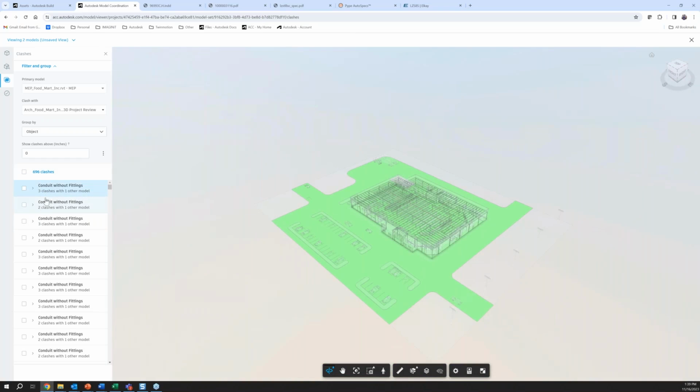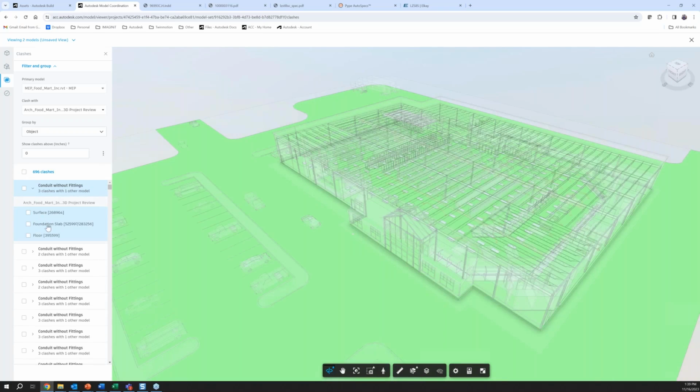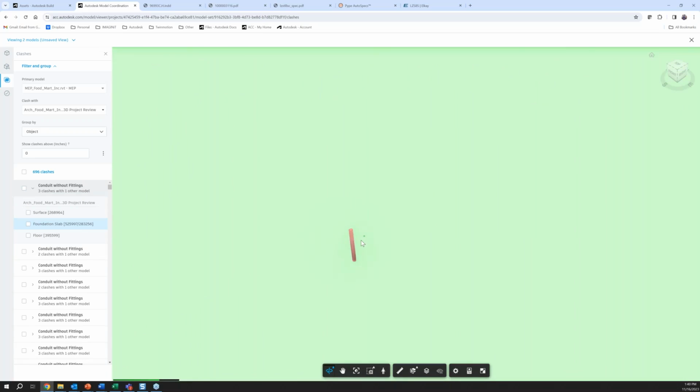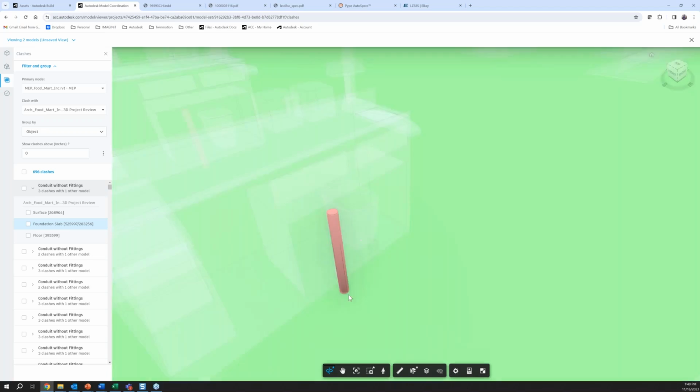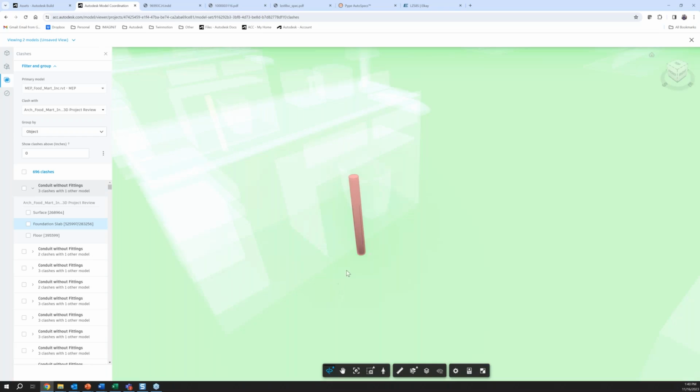So conduit, let's see, where is that? Let me expand this. Usually it zooms in better than that, but we can see here, okay, there's conduit that is clashing with the slab. Now, are we going to model the opening through the slab? Probably not, unless again, it's a requirement that all openings are modeled in your BIM execution plan or in your contract document. But this is something I would typically deem as a non-issue, and it's dealt with in the field.